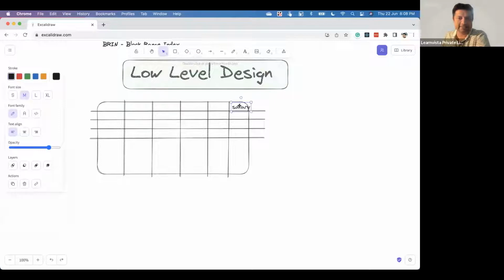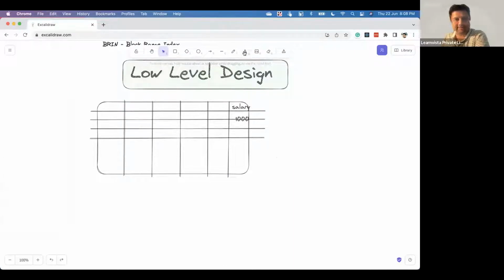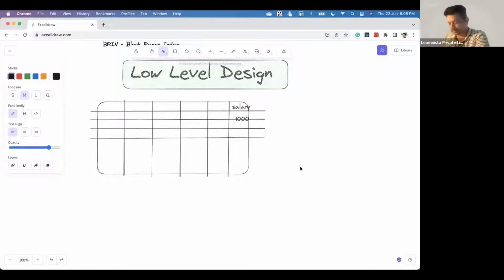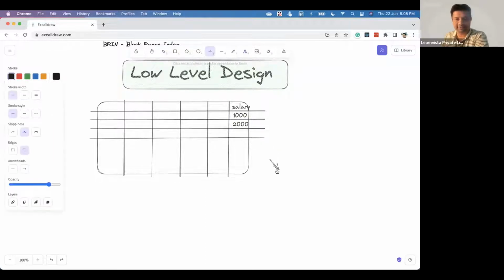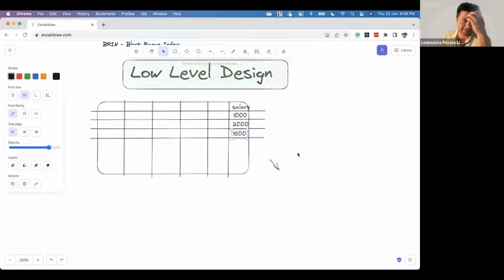I can insert someone with, say, 1,000 as a salary. Later, I can insert someone with some other salary, 2,000. So first record 1,000, second record 2,000. I may again insert another item, say 1,500. So here the data is in the order of insertion.